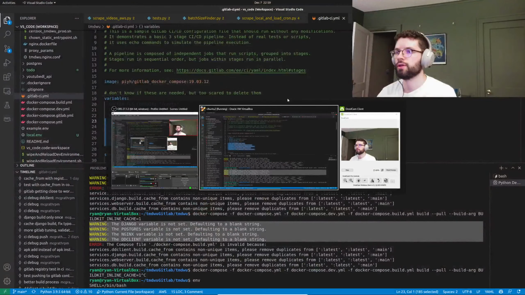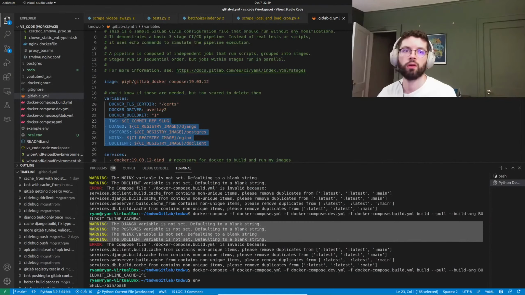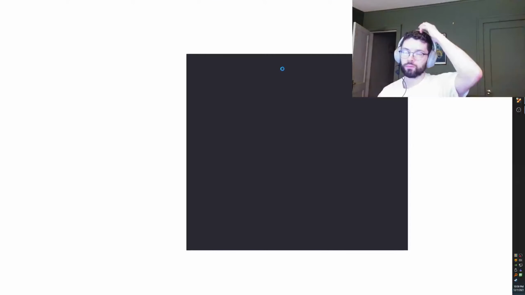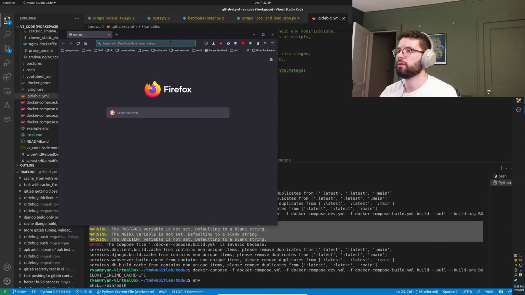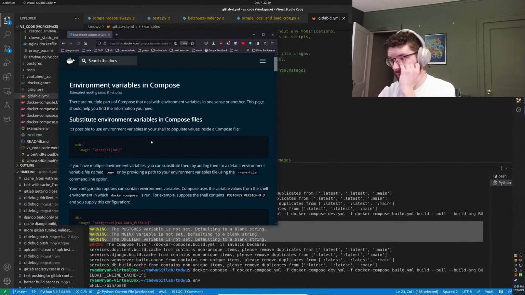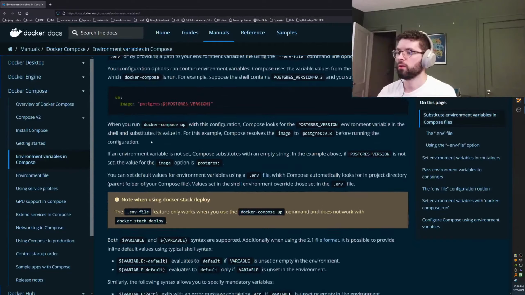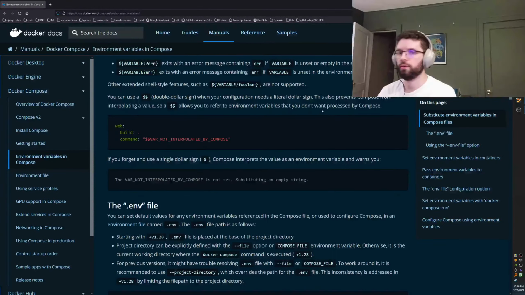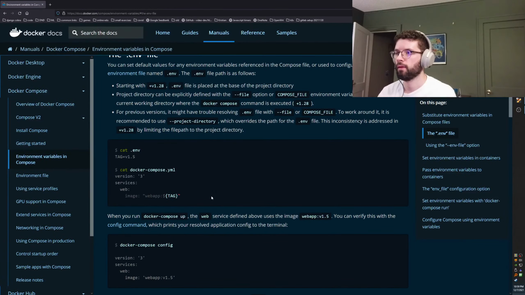My CI image is going to be another variable. So actually this is one place where I could search to see, actually this needs to go into example too, so I can add it to example. Docker env file, nested variable, environment variables. Can I, the env file is what I want.